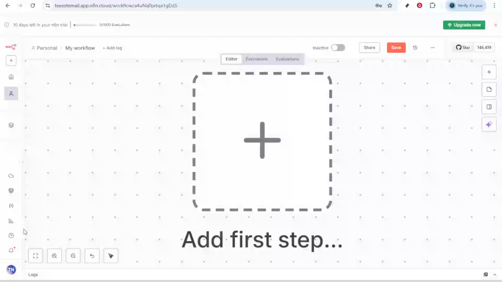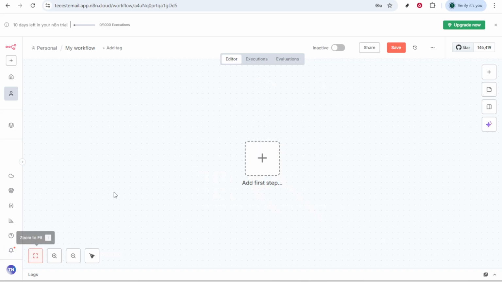In today's video, I'm going to teach you how to create a new credential in n8n. Understanding how to properly create credentials is essential for seamlessly connecting different applications and services within n8n, making your automation workflows much more efficient and powerful. Let's walk through the process together, step by step.